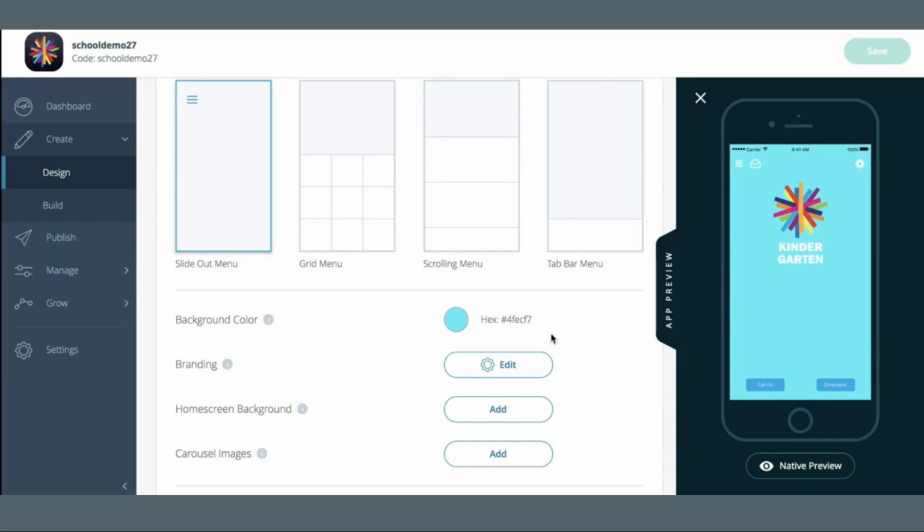This is really great if you know your app is being used on a number of different sizes, whether it's iPads, iPhones, Android tablets, Android devices. This is a really great way to make sure your logo is clean and clear across the board.